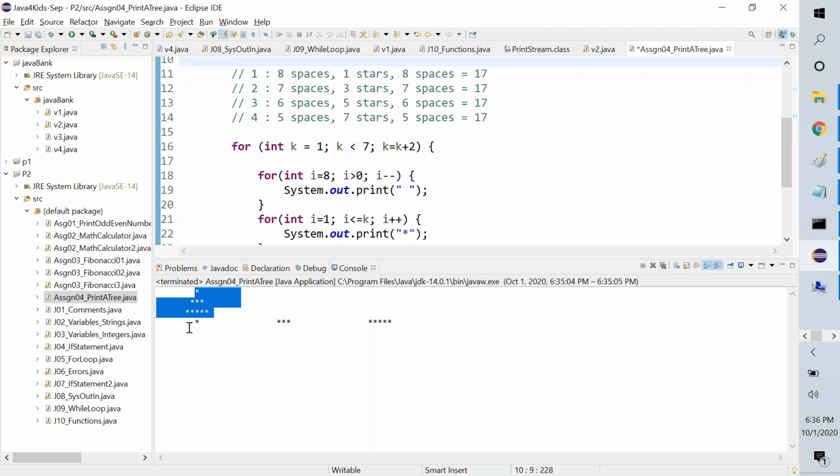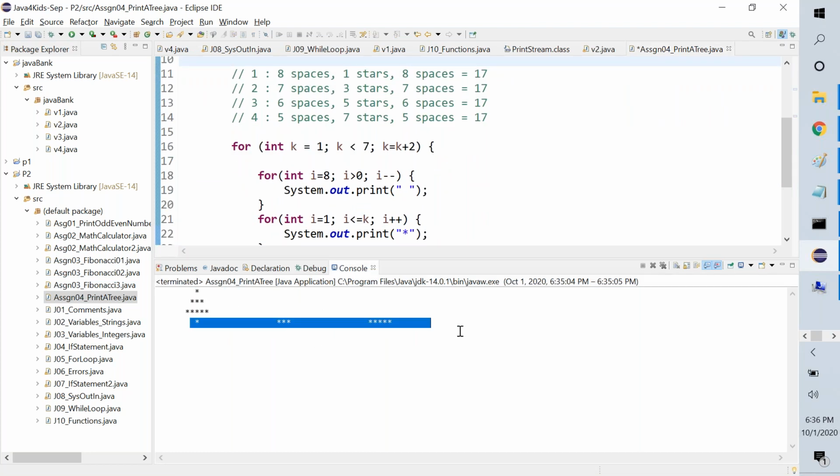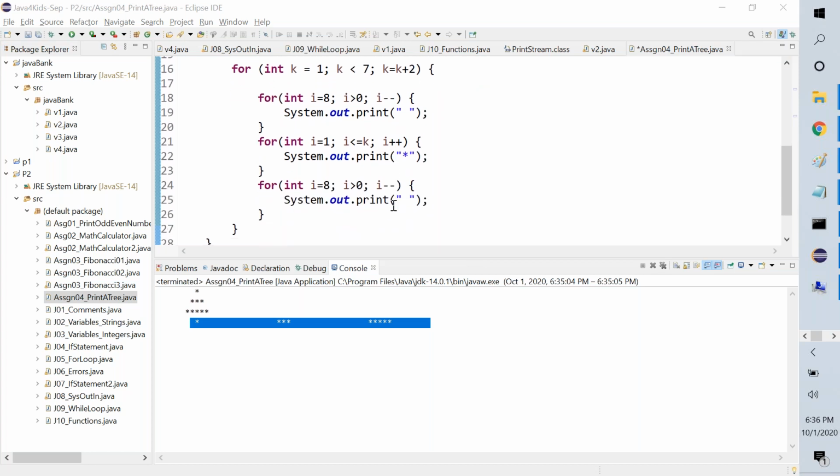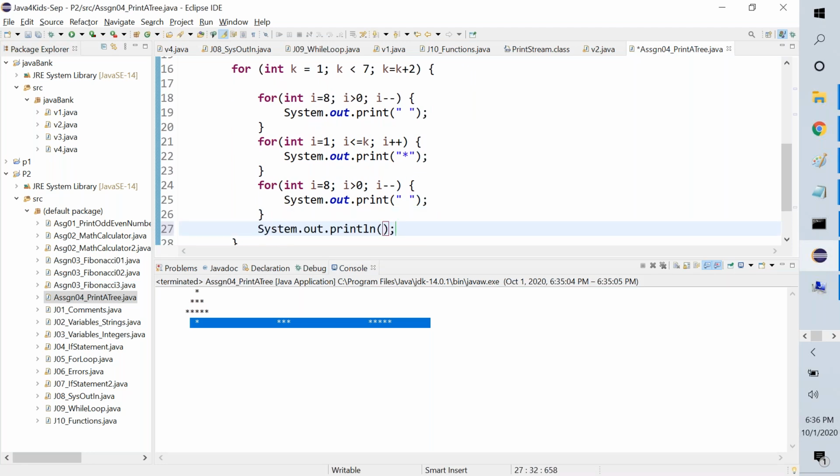Now let us see the other. What is wrong here, team? Can anyone tell me what could be going wrong here? It is printing everything on the same line. Exactly. It is not going to the new line. Number of stars, spaces, same line. But at the end of it, I want to print a new line.